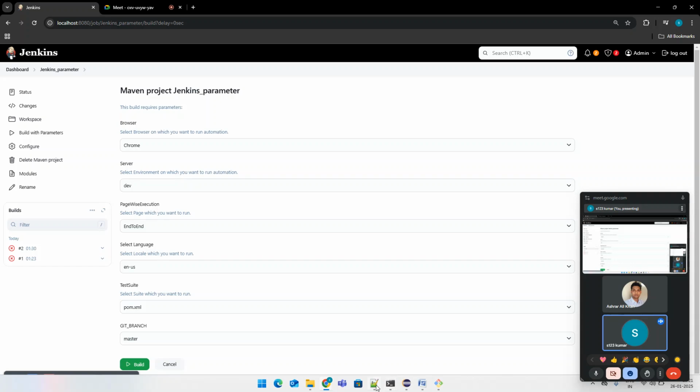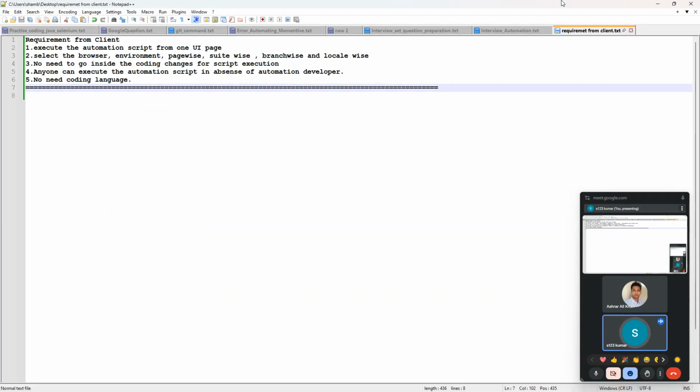So my requirement is like I got the requirement from the client: execute the automation script from one UI page and select the browser. So in the UI page, you have to give the option to choose the browser, environment, page wise, suite wise, branch wise, locale wise, like different languages, like English, Japanese, like that.